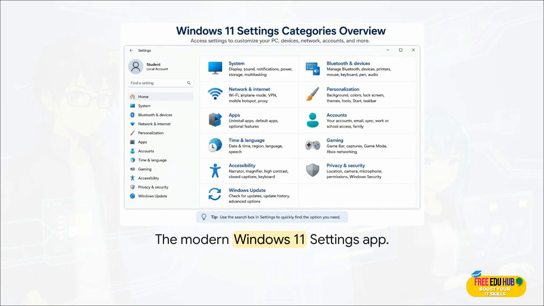When you do need to make changes, the Settings app is your modern hub. It beautifully categorizes everything from adding a Bluetooth mouse to checking Windows updates to managing user accounts. While older tools like the Control Panel are technically still kicking around, this modern Settings interface is going to be your first stop for standard configurations in Windows 11.